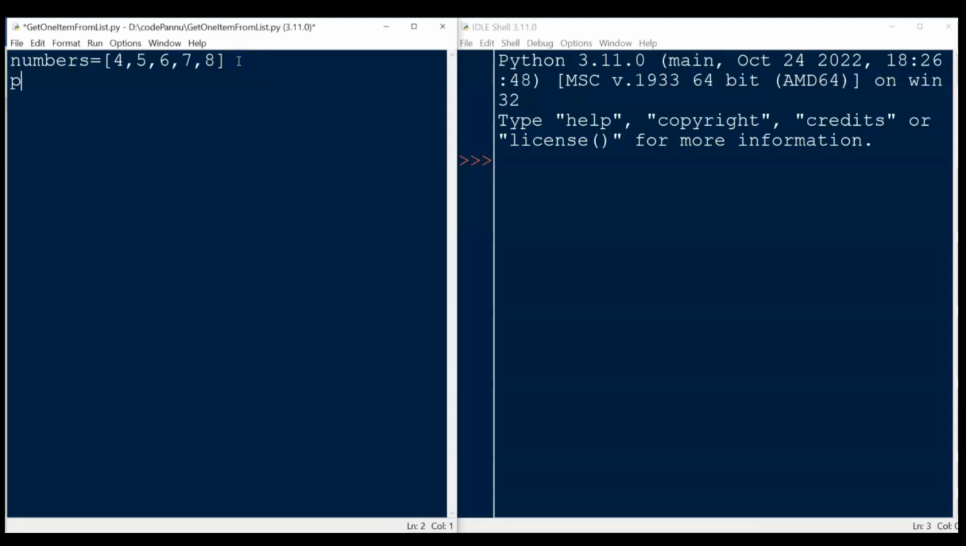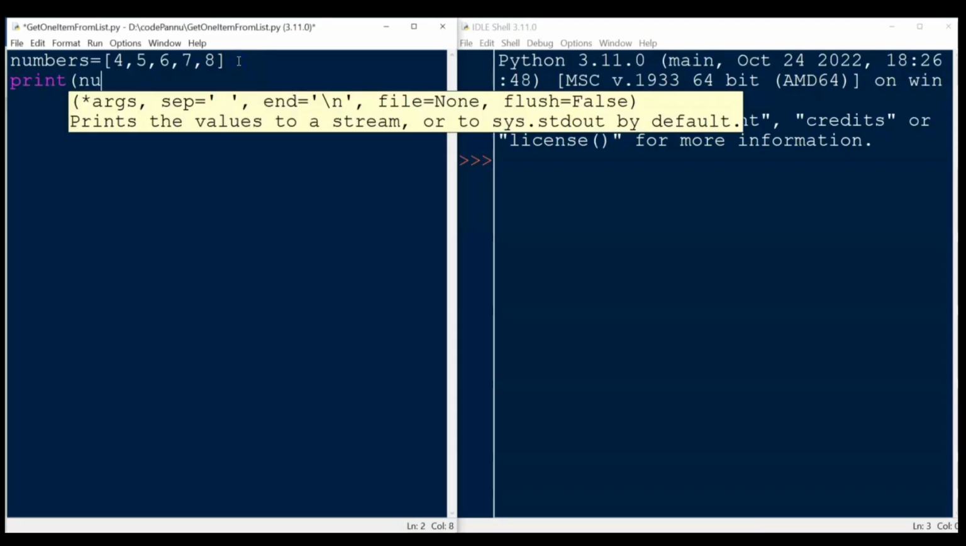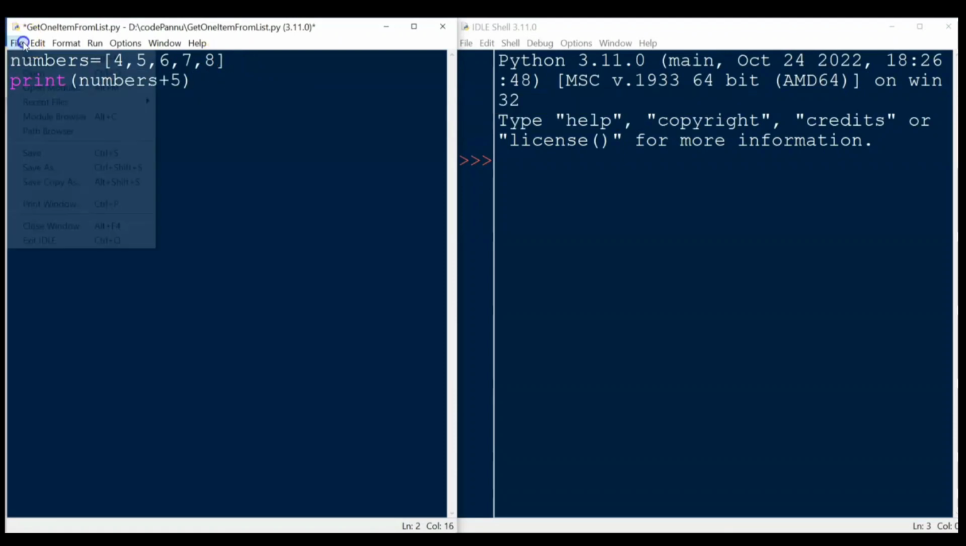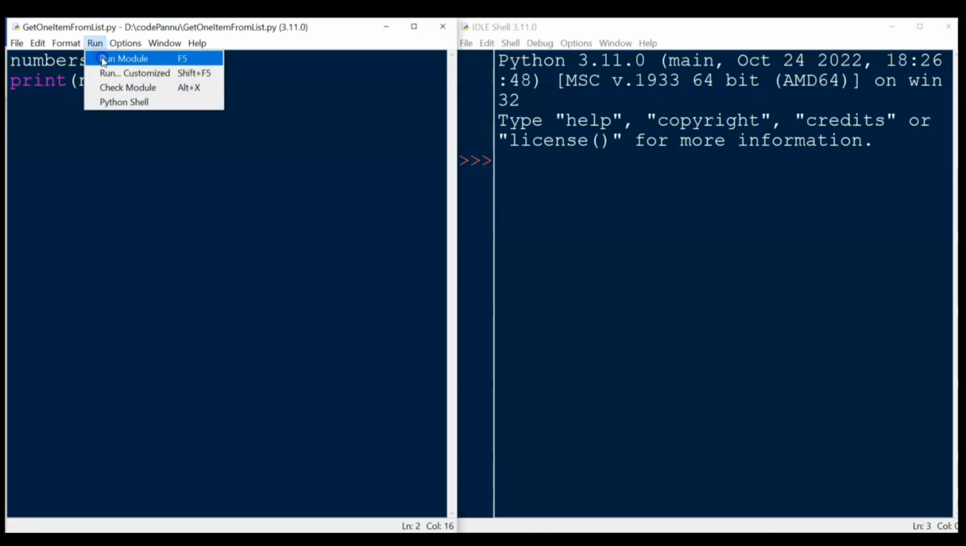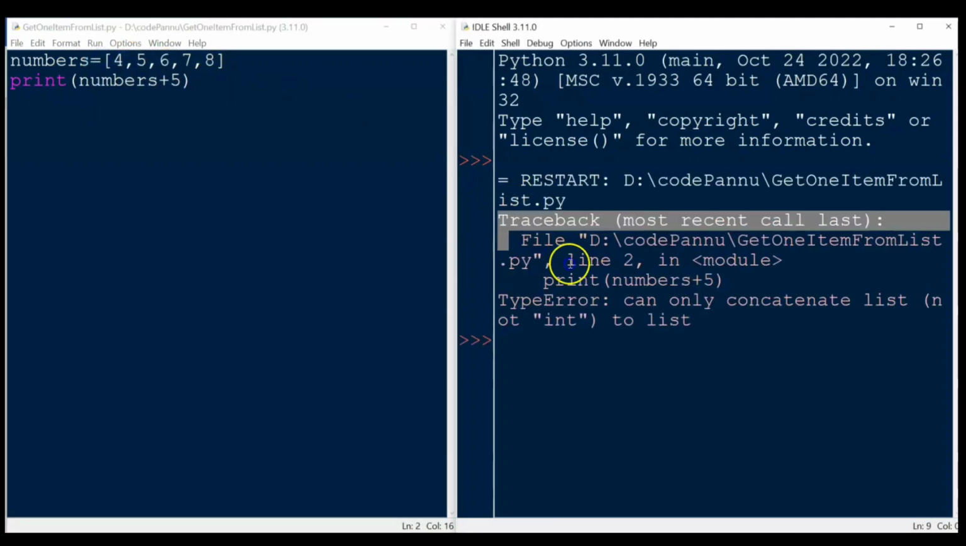Print, open bracket, numbers plus 5 and close bracket. Save the file and run the code. You see, it gives an error.